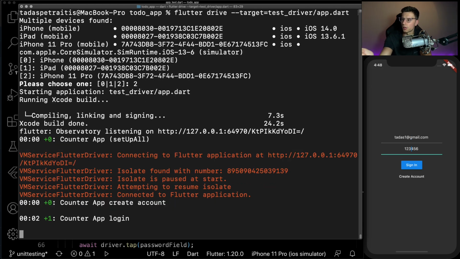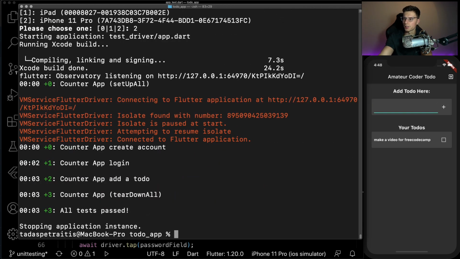It's running, you see logged in, logged out, logged back in, and then created a to-do for make a video for FreeCodeCamp. Nice, that was pretty cool. I wish you could slow it down a bit. So there we go. We have created a pretty robust to-do list app. It has unit tests, it has integration tests, doesn't have any widget tests, but if there was anything UI driven, would have definitely done it.